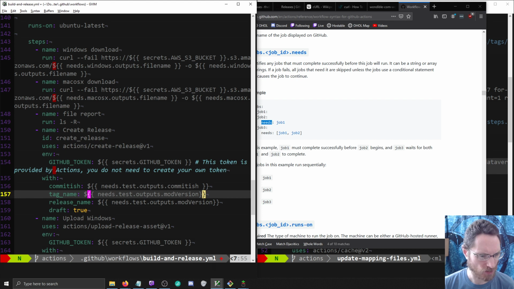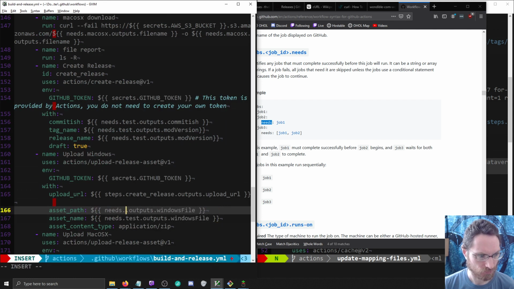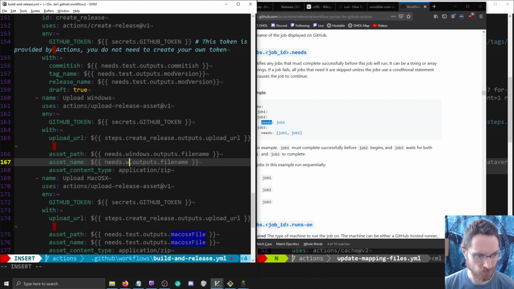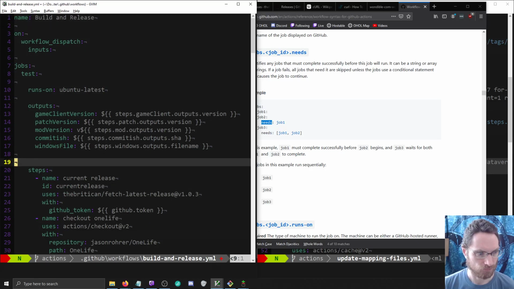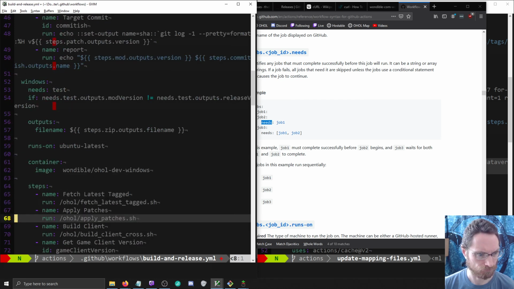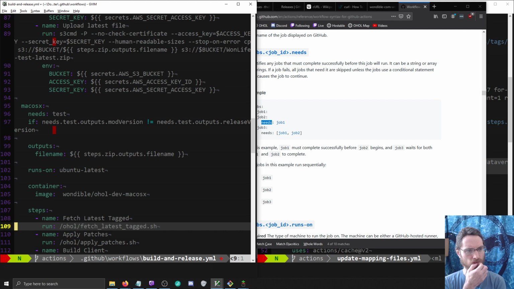commit-ish. Mod version we have to come up with anyway. Oh, nope, those both windows. Asset name, asset path. Oh, and we can run it once in draft mode. And then we flip everything over after we see that all works.